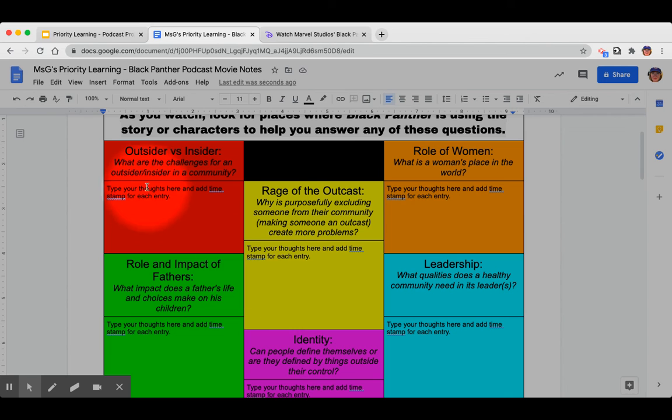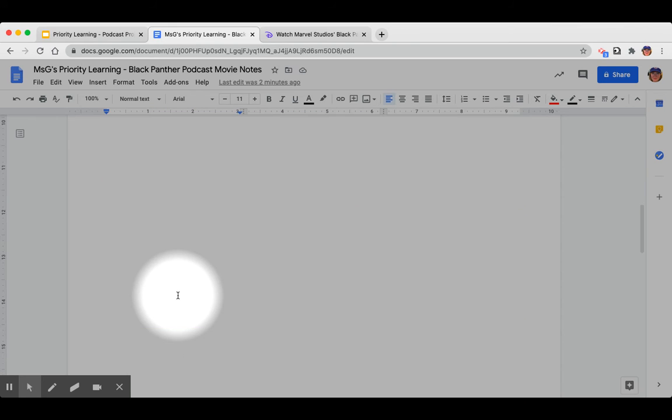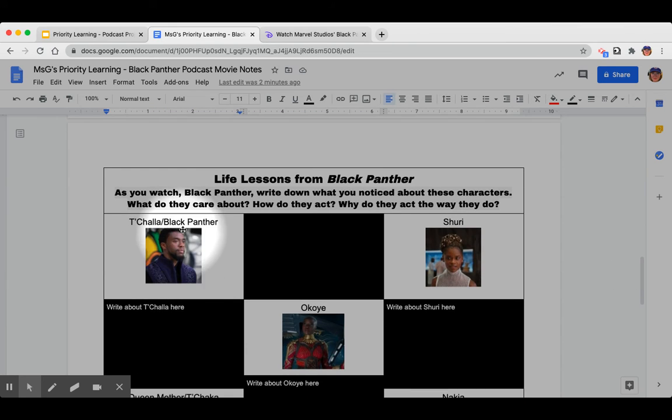So you will see all these numbers of colors. So we have a red one, outsider versus insider is the topic. And the question is, what are the challenges for an outsider or insider in a community? So inside the box, you get to type your thoughts here, and if you can, add a timestamp. So as you're watching the movie, as you notice any of these things, so if you notice role of women, what's a woman's place in the world, you can answer and put your thoughts for each of these 6 main ideas in each of the boxes. Okay? It's okay to pause the movie frequently. We're watching it to learn, not just watching for fun.